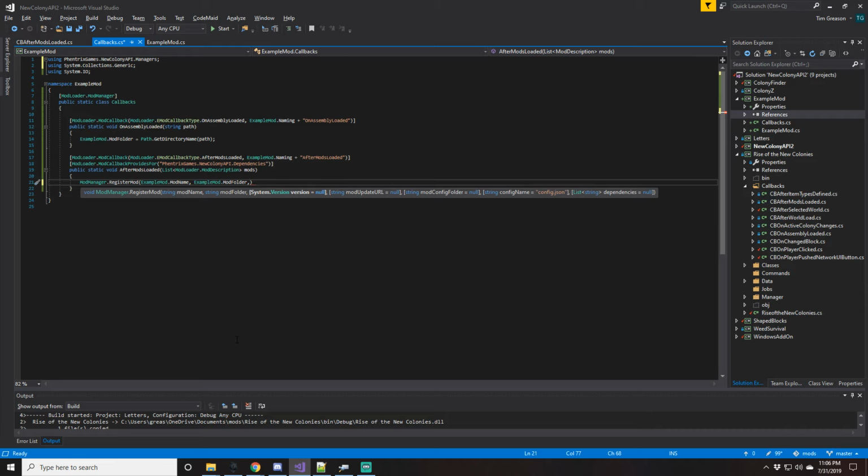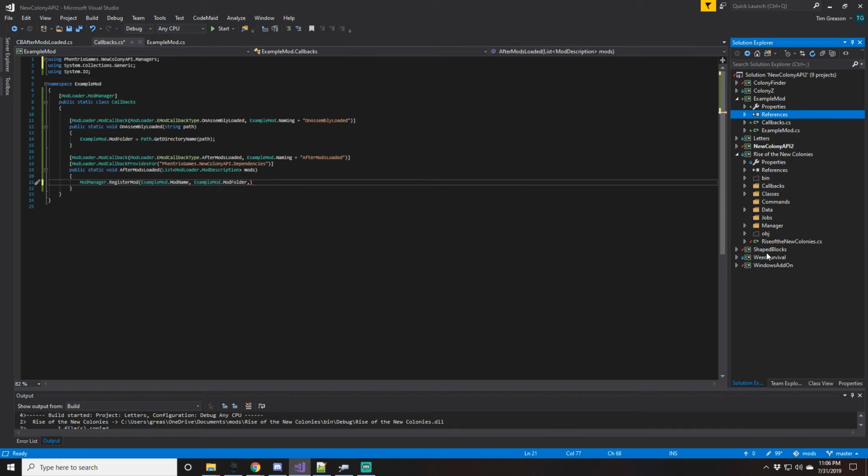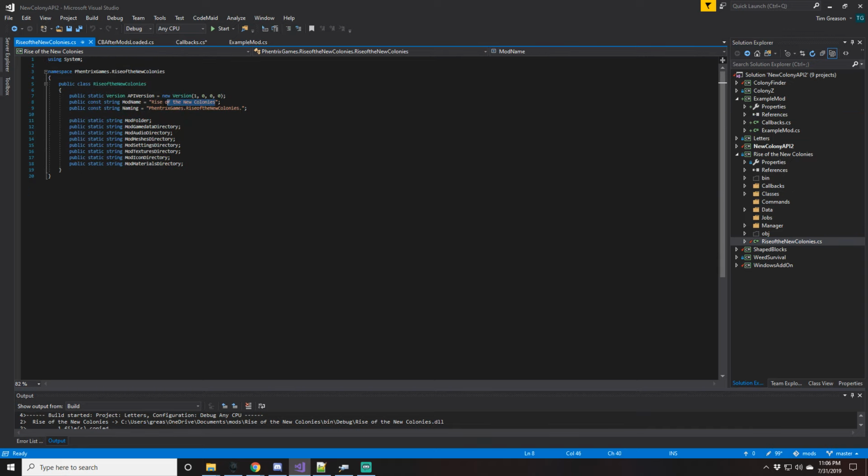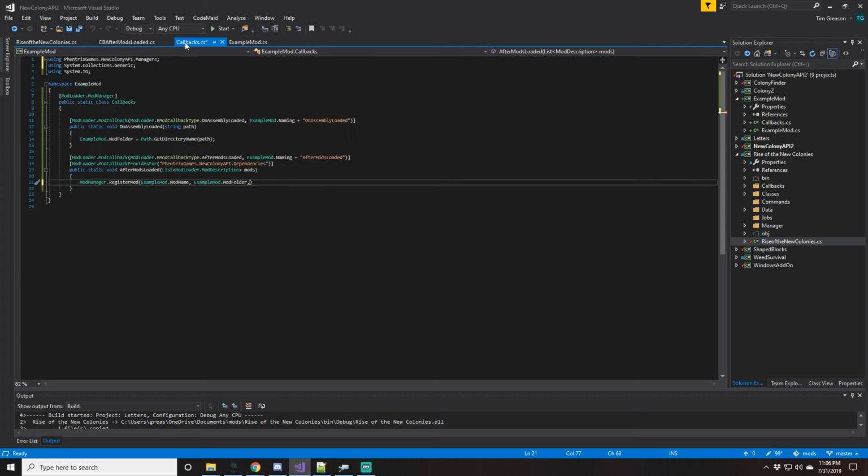Okay? And then there's the list of dependencies. I'm sure I'll use this as an example because this is how it actually used to be. So the Windows add-on mod down here used to depend on Rise of the New Colonies. So I'd have to make a list that said Rise of the New Colonies, and put it with that exact spelling, because that's the spelling that the mod manager ends up receiving. Okay?